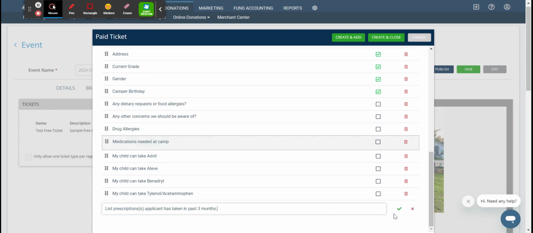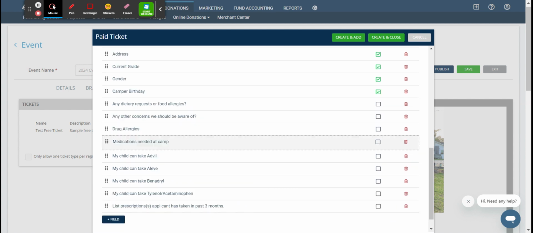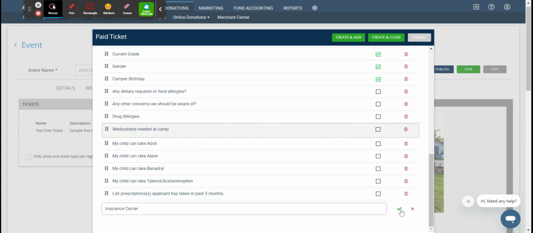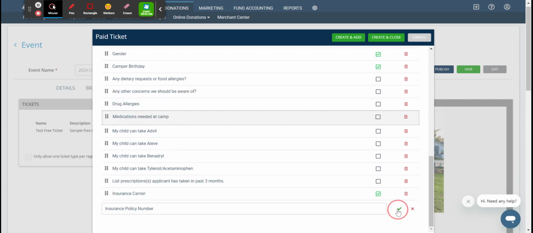So then we have the prescriptions, and that's usually for emergencies if they have to go to the hospital or something. We are about 75% of the way there. Then I have to add in the insurance carrier. That is required. The policy number, this is required.